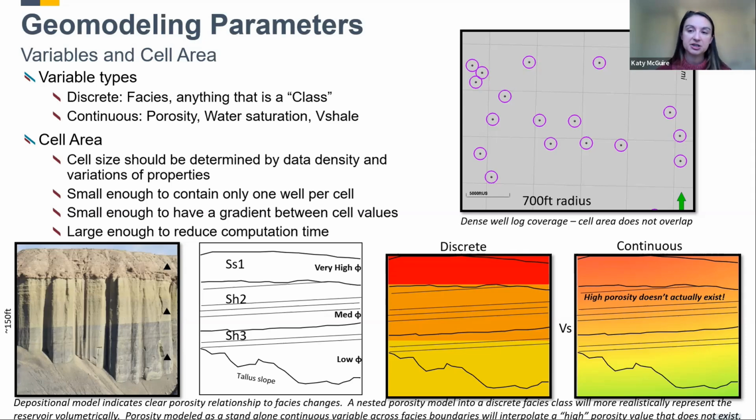Cell area needs to be determined by data density at the scale and rate at which data changes. Cell size should be small enough to have only one well per cell contributing data. If you have a smaller than that or a larger than that cell size, you're losing scope of your well logs, and you're having multiple data points in the same cell averaging your data. Your cell size should be large enough to reduce computation time, and small enough to have multiple cells between data points, enough to interpret a gradient if that needs to happen.